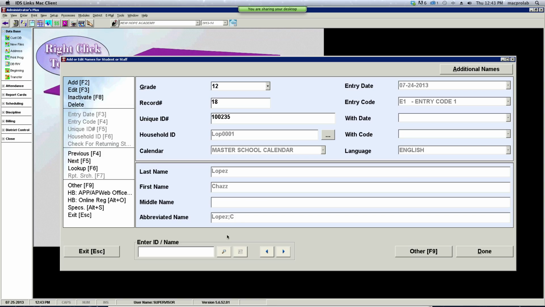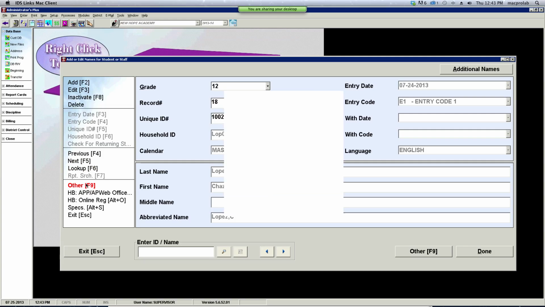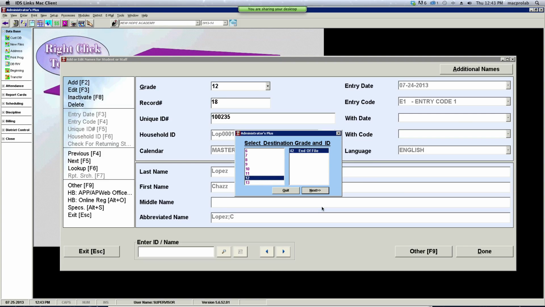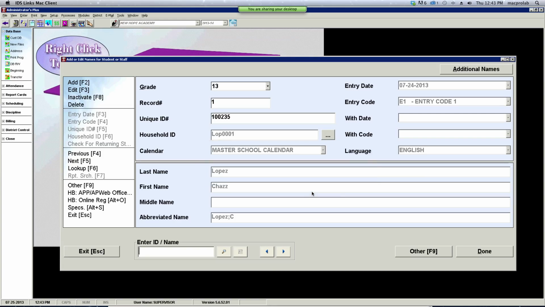Okay. So on the left side, there's a link that says Other: Move to another ID and/or grade level, number 2. And you move to 13. We'll leave it at 13. It doesn't automatically go to 13 plus. It's his 14th year though. Let's just leave it at 13. I didn't go to 14. I didn't think that would happen, but it's possible. And that's all there is to it.